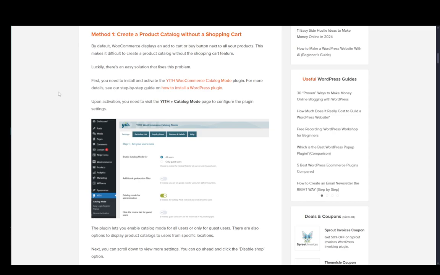Now, this instruction set is on how you can create a catalog, which doesn't have the add to cart feature, just so that you can list your products. However, I'll be in parallel explaining what you can do to just list your products normally with the add to cart button.